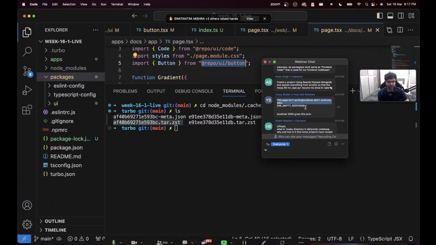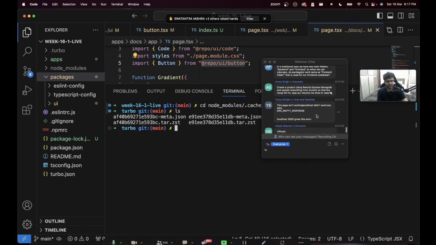Page isn't working. Locals didn't see anything. A response also give 3. That's sound. Have you done npm? Yunus, are you able to run normal React projects and normal Next.js projects?